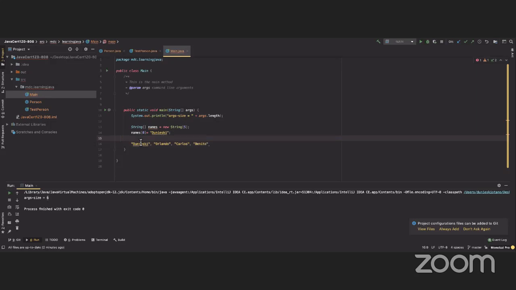Now the first element is going to be 0 because it's 0 based. It begins with 0, right? So now the second element is going to be 1, the third element is going to be 2, and the fourth element is going to be 3. So always the index is length minus 1, okay? The length is 4, but the index is 0, 1, 2, 3. It's length minus 1. Okay, don't forget that.